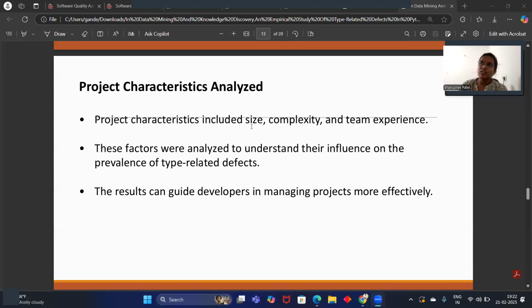In managing projects, all these results will help developers gain better experience in managing projects, and will guide them to manage projects more efficiently, due to the size, complexity and team experience. These factors were analyzed to understand their influence on the prevalence of type related defects.